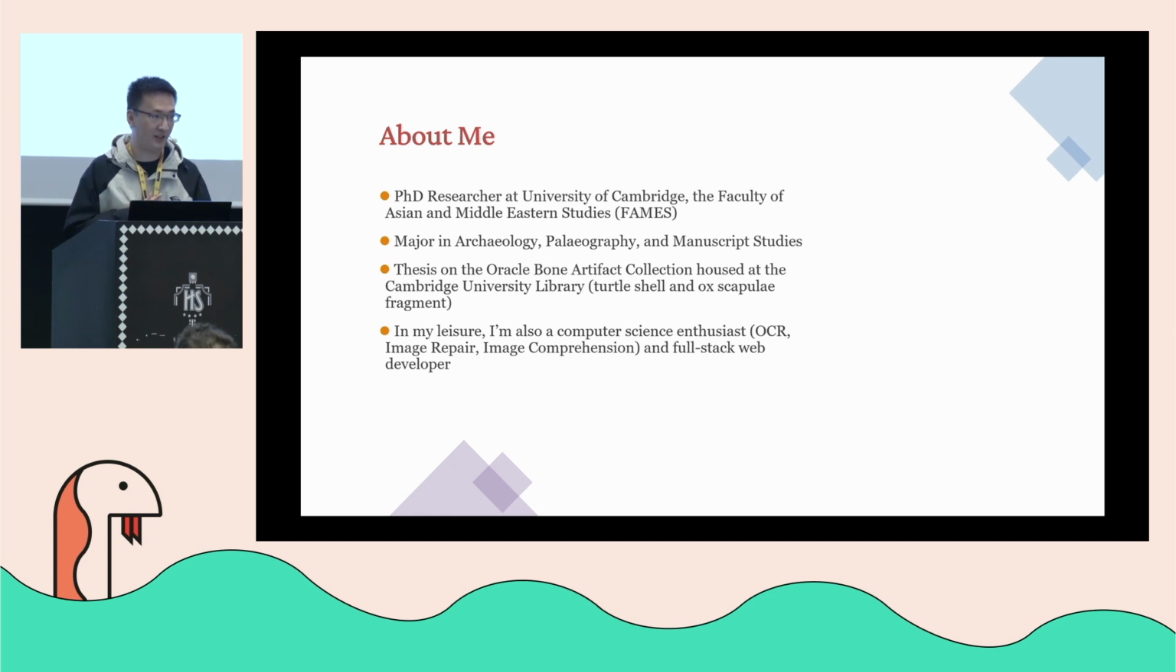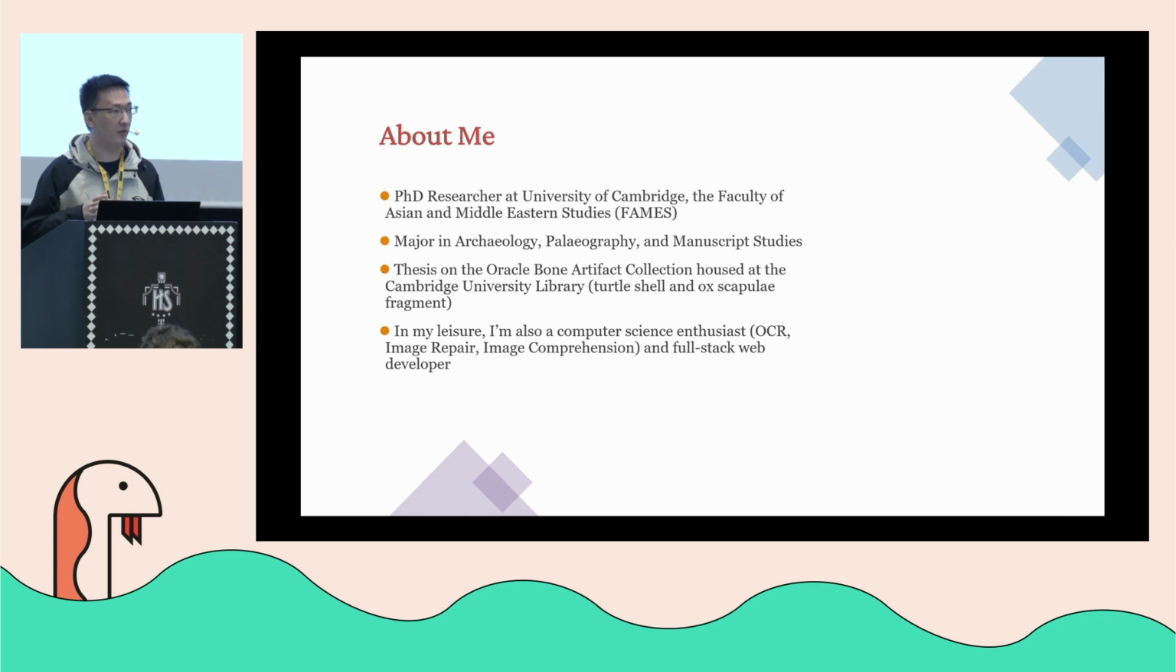My PhD thesis focuses on the Oracle bone artifact collection, as it is called, housed at the Cambridge University Library. I'm the first ever PhD student to work on this collection, because the collection is so rare and it contains inscriptions from 3,000 years ago. And the majority of it are fragments, so they are not complete.